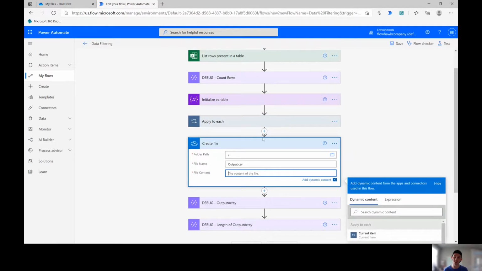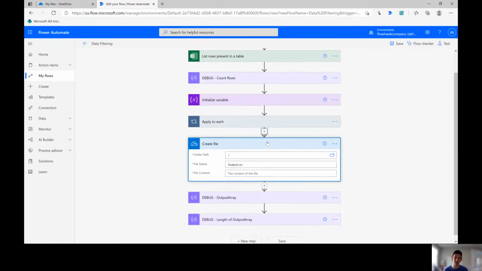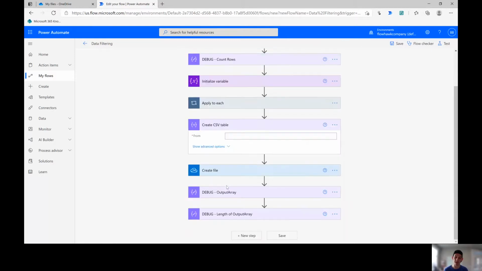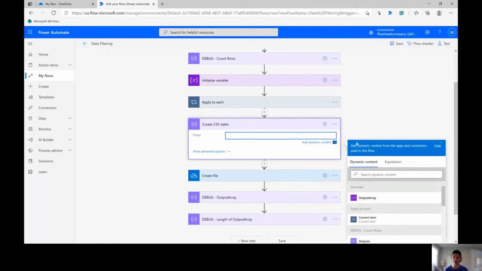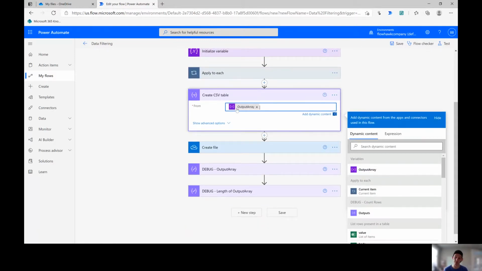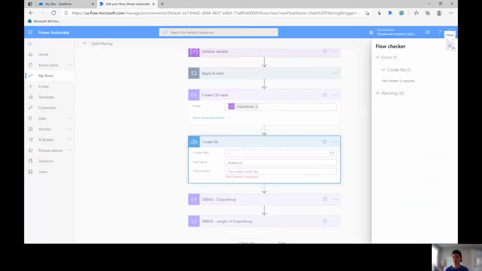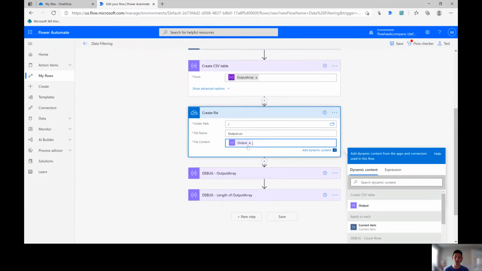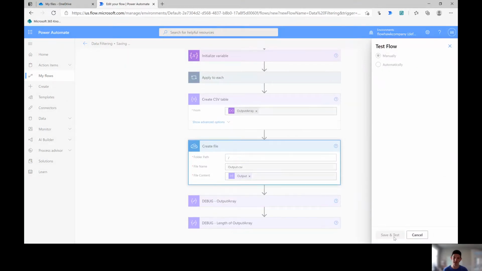Now, what are the contents of this file? Turns out there's a step for creating a CSV table, and you give it an array. So it's perfect for us. We just give it our output array, it converts it into a CSV table, and creates that file in OneDrive. So let's save this. Oh, sorry, and then you've got to add that CSV output to be the file contents. Okay, let's just save this and test it manually.